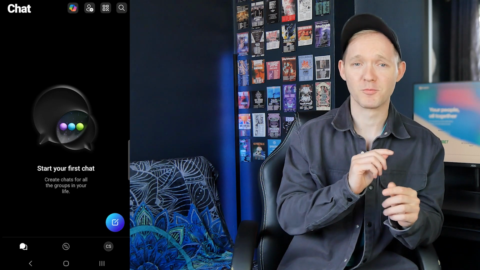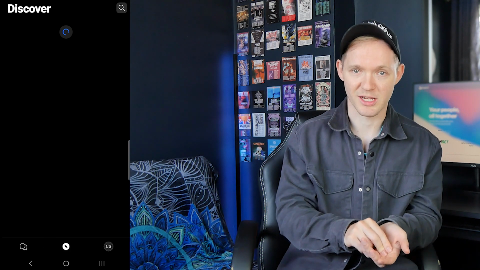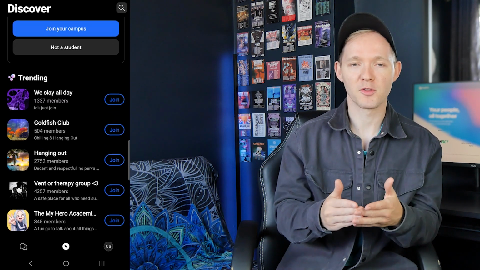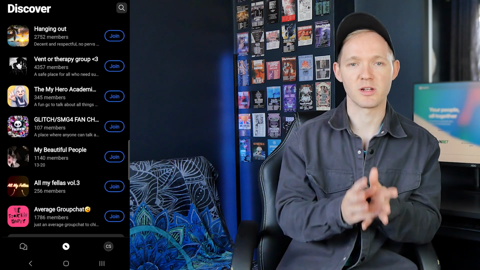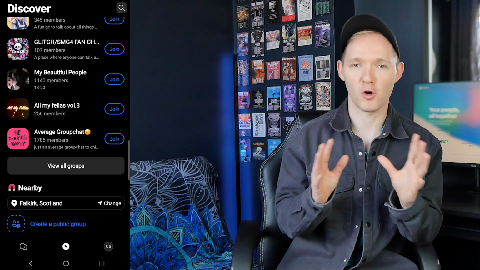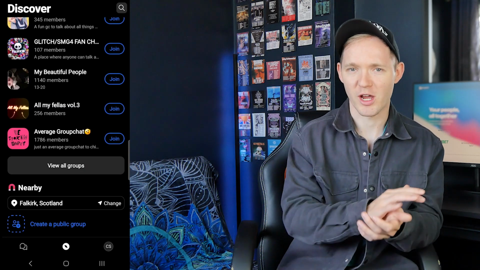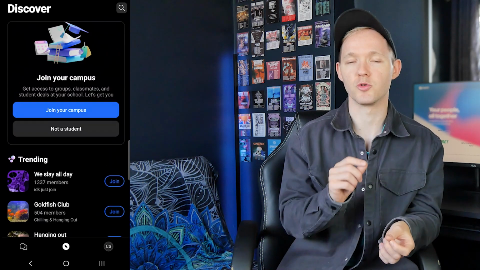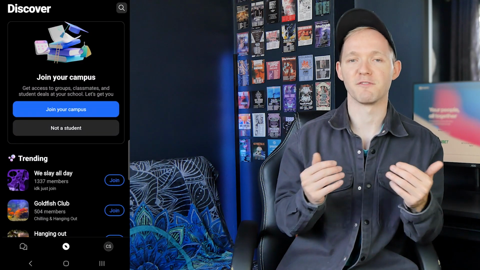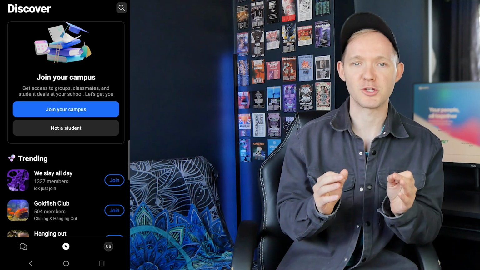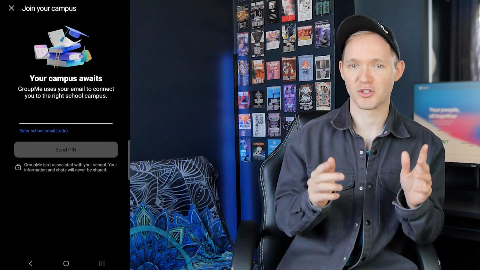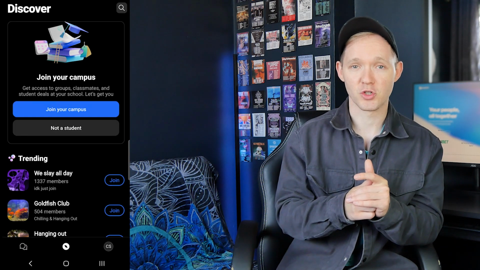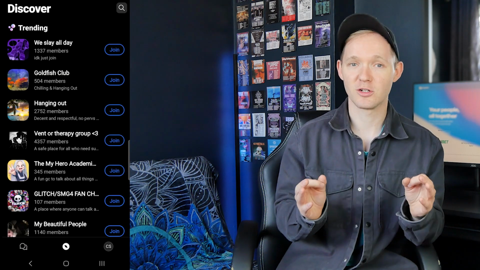But there's more. You'll see in this Discover section here, there are groups that you can join right away. At the bottom, it will show you any groups in your nearby area, which for me is Falkirk, beautiful Falkirk. You can check it for your area. Now at the very top, there's a campus section, which means you can join your school community if it's enrolled in GroupMe.